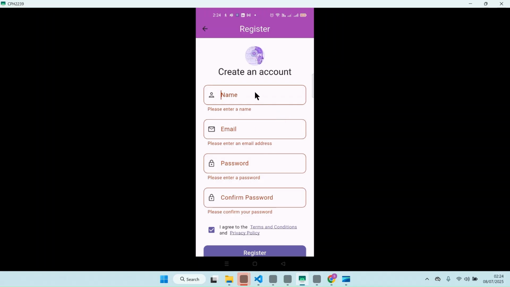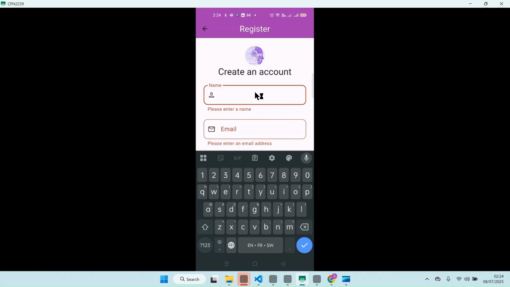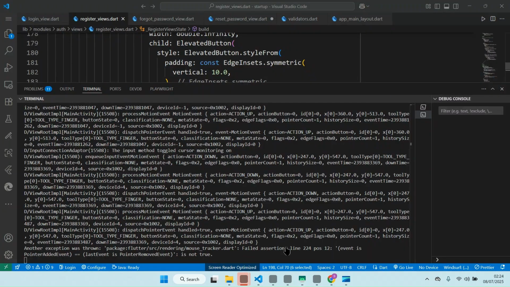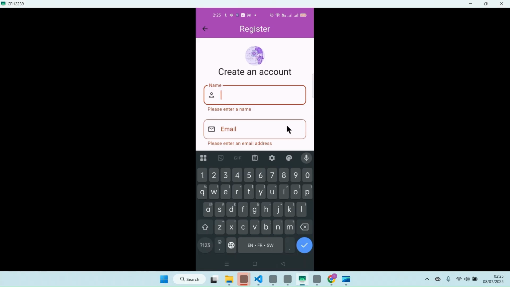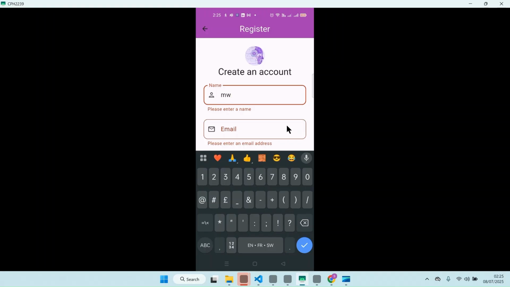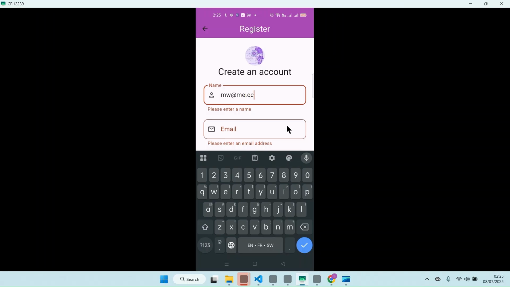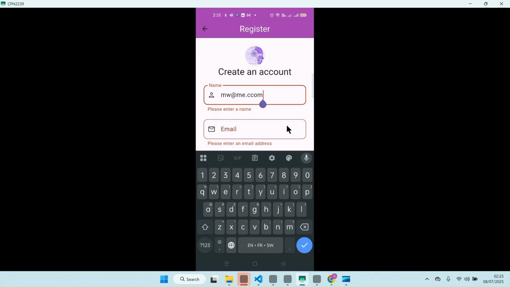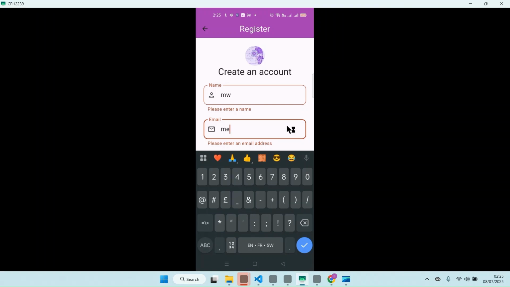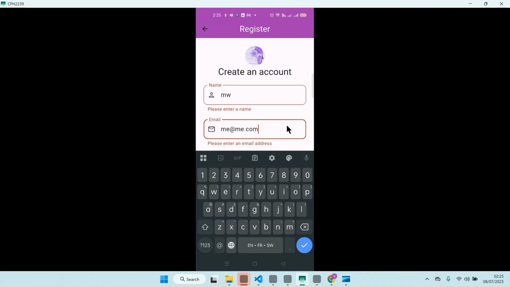Okay, so we can now go ahead, but we want to see where it's going to redirect us. It's going to redirect us back to the home page. So I can try to go to create an account. Say me at me.com, just any email. Oh, that's the name first of all, that's supposed to be a name. And me at me.com.